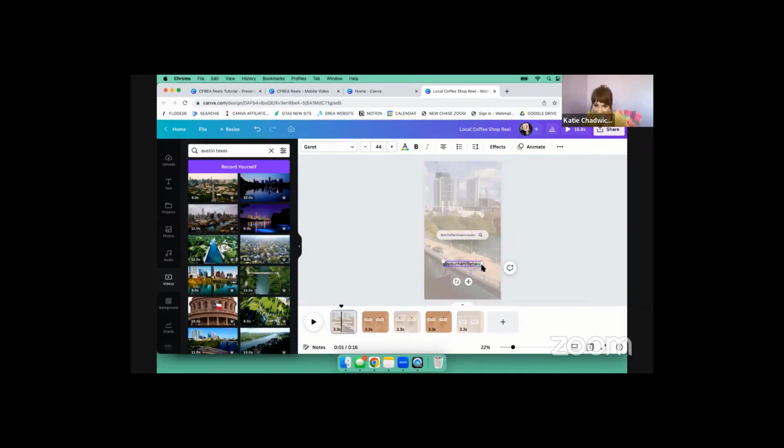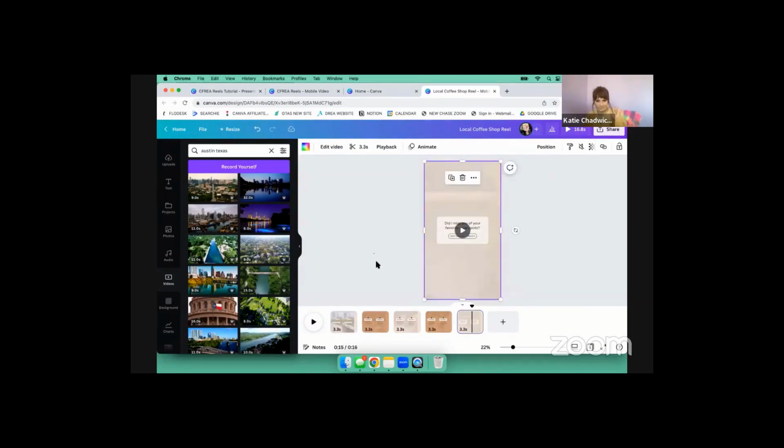And I'm going to make it smaller. It doesn't need to be huge. It can just be real subtle. You don't want it to be over the beautiful part, right? You just want it to be subtle. You're just like, hey, I'm here. I'm here, in case you're wondering.